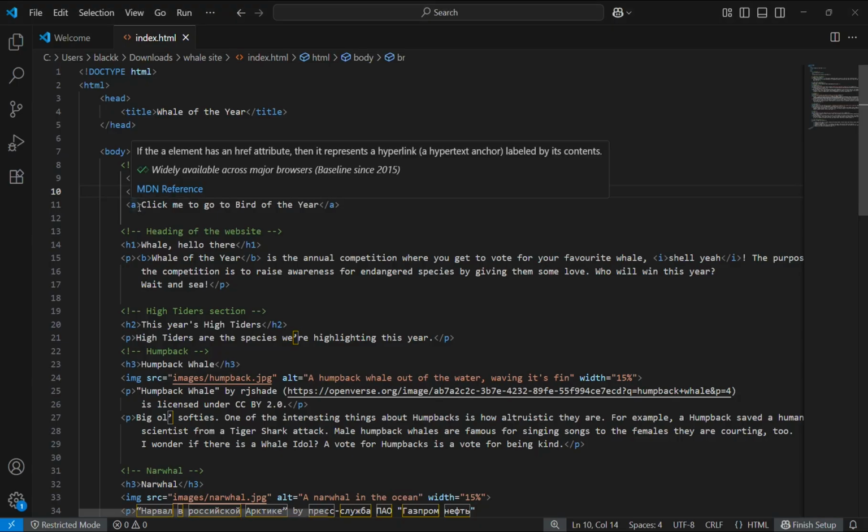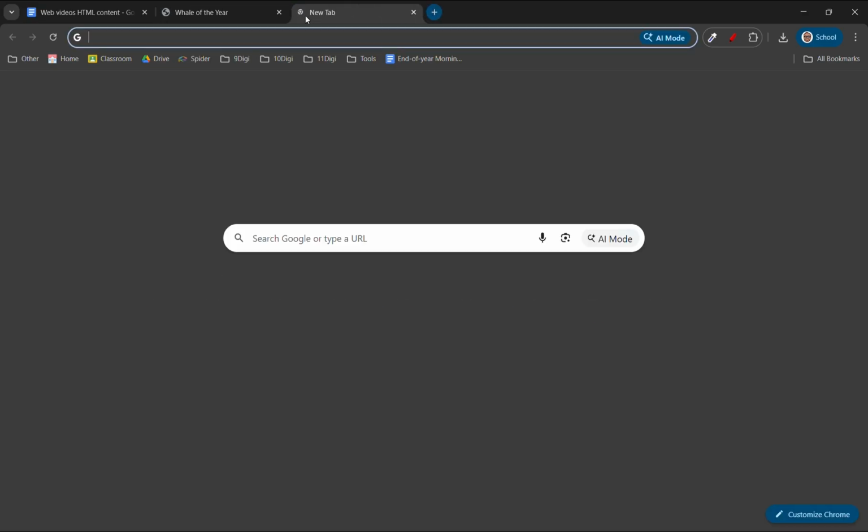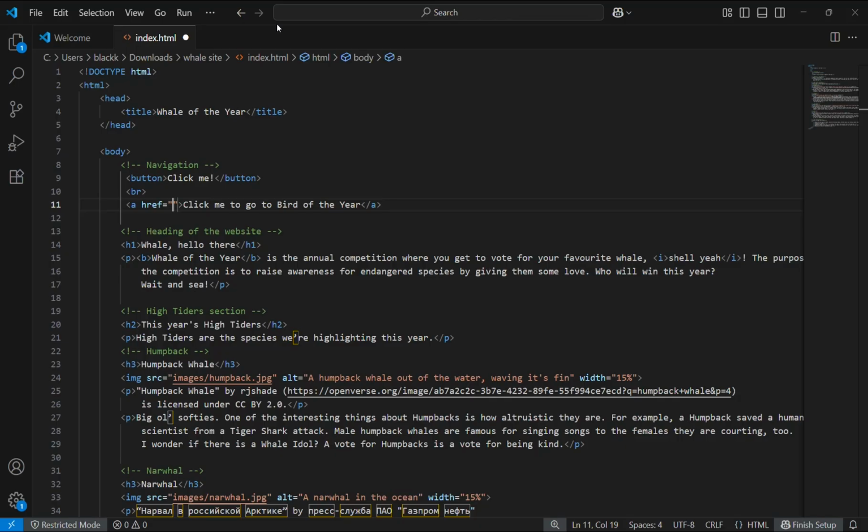So it needs an attribute. And the attribute that it needs is href. And that stands for hyperlink reference. So href equals in quotation marks, and now I need to give it the website. So if I go to bird of the year and I grab this URL and I put that in my href quotation marks, and then I can save it.